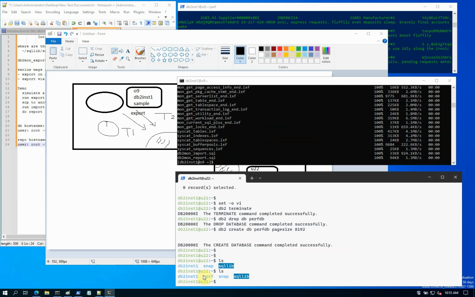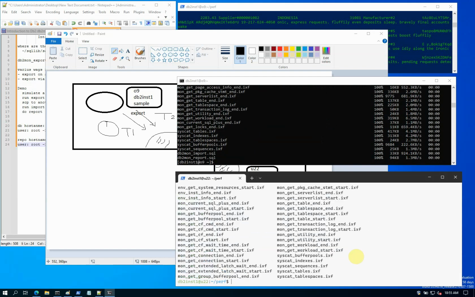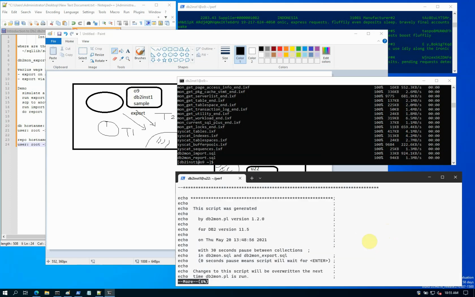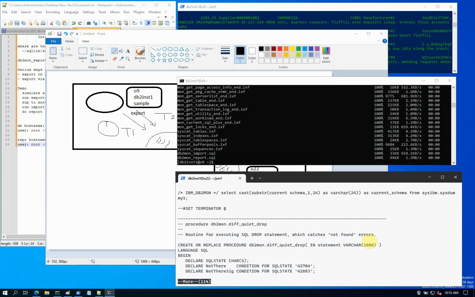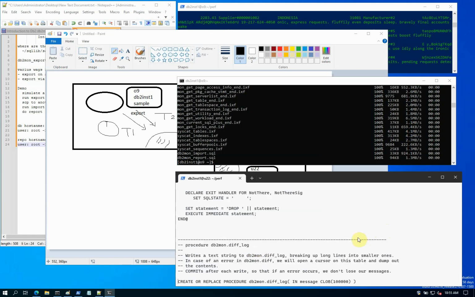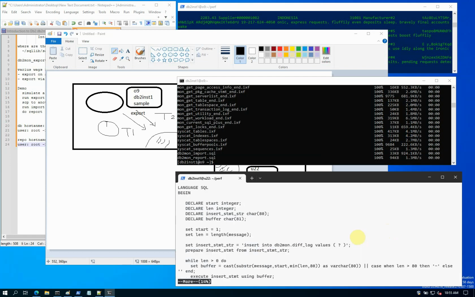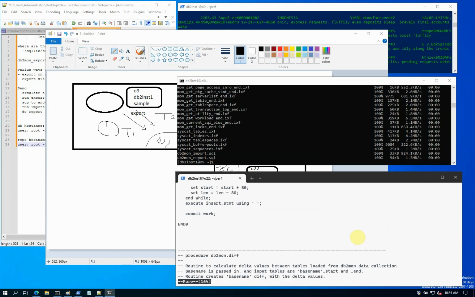Now you see the folder is perf. Let's go to the perf directory. So now we're going to do the import. To do the import, let's first take a look at this script. What does the import do? The import script basically does two things. First, it's going to create some procedures under this db2mon schema.